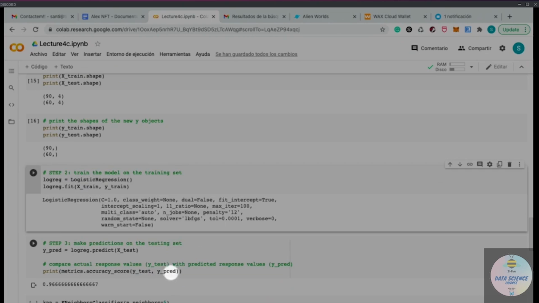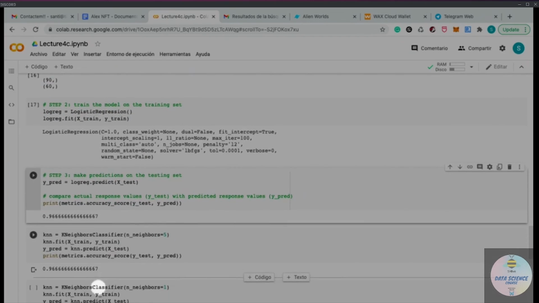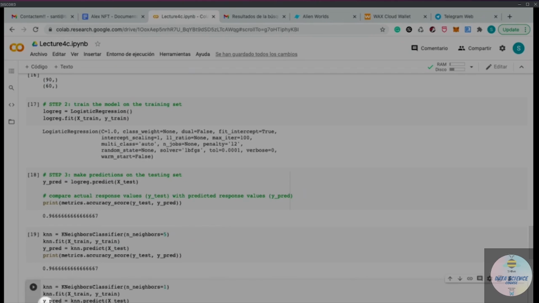And once we have stored the values in the variable, we can use the accuracy function again to measure the outcome, because we have the labels of these test values. And this is what we do here. With logistic regression, we now get an accuracy of 0.96666.